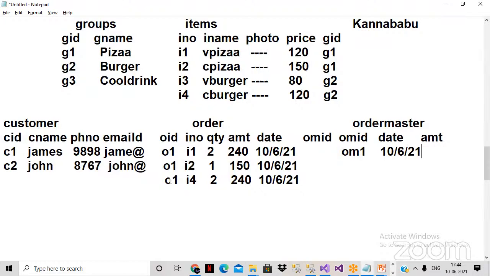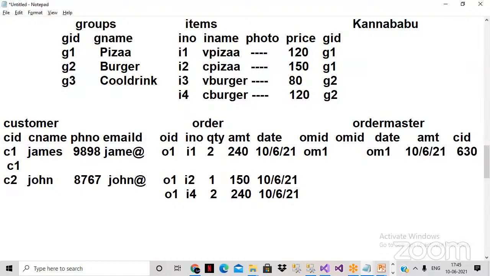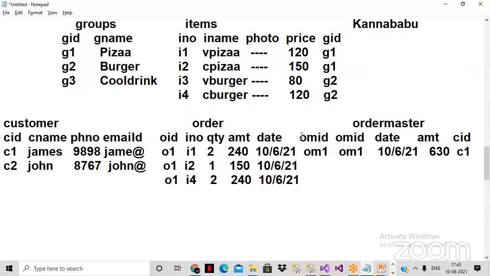So here 480 plus 150, how much? And which customer ordered this? James. So here you can give one more column, that is CID, customer ID, that is C1. Are you following? And these all 3 orders belong to which order master? OM1. Here you can give OM1, and here also OM1, and this is your perfect table.